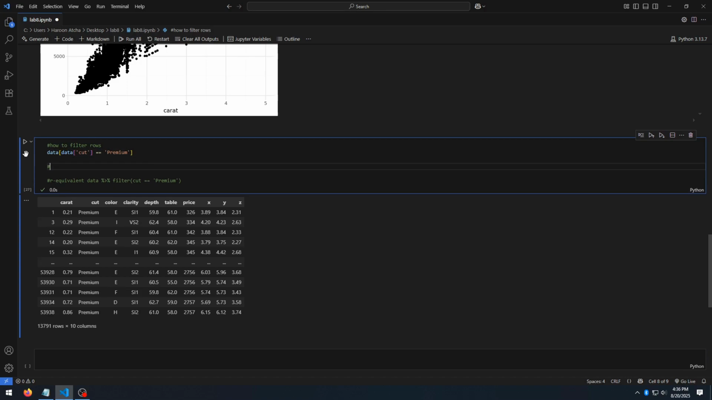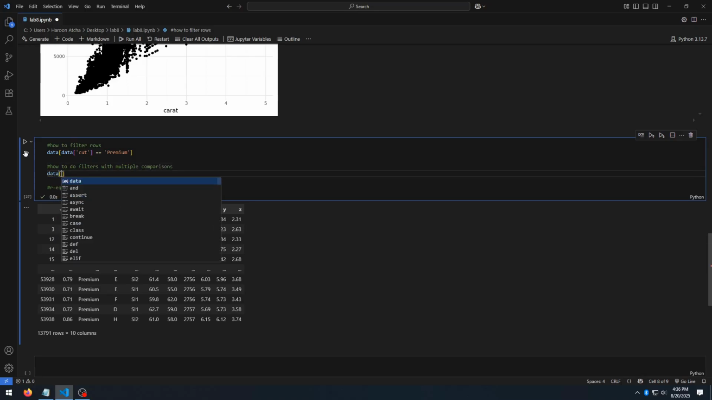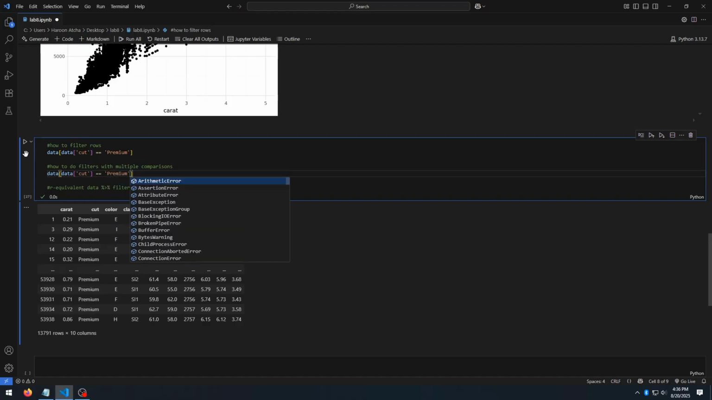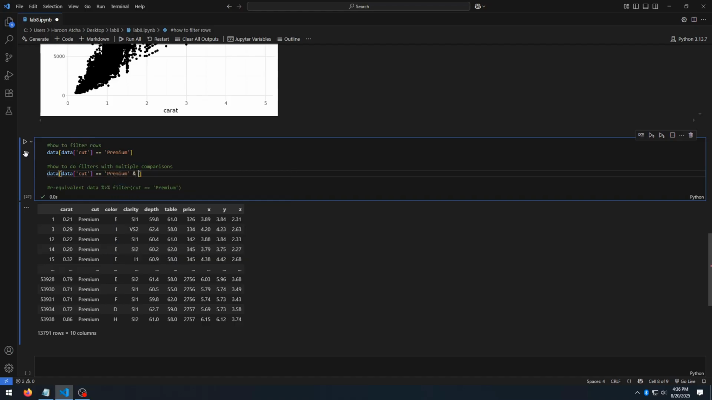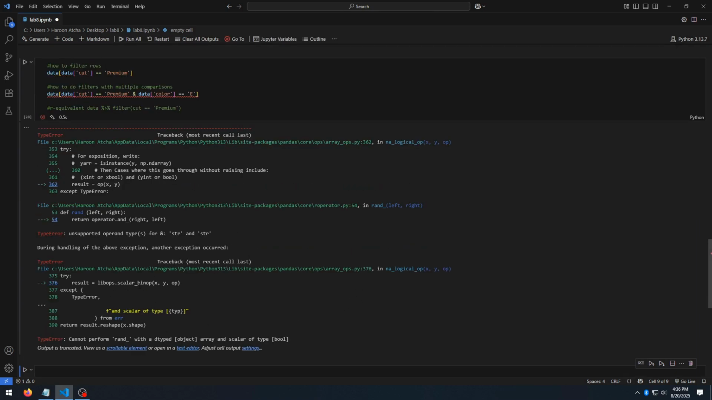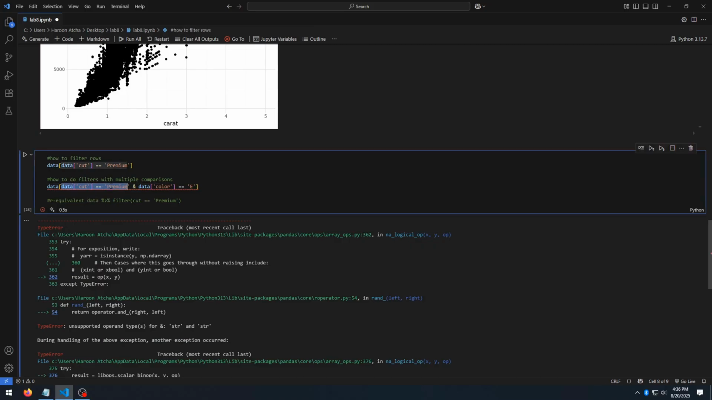We also may want to make multiple comparisons. How to do filters with multiple comparisons. So let's go ahead and just recreate the cut filter that we did. But I also want to pick color, which is equal to E. Now if I run this, we're going to run into a problem. And this error is not especially informative. It's not going to tell you what's going on.